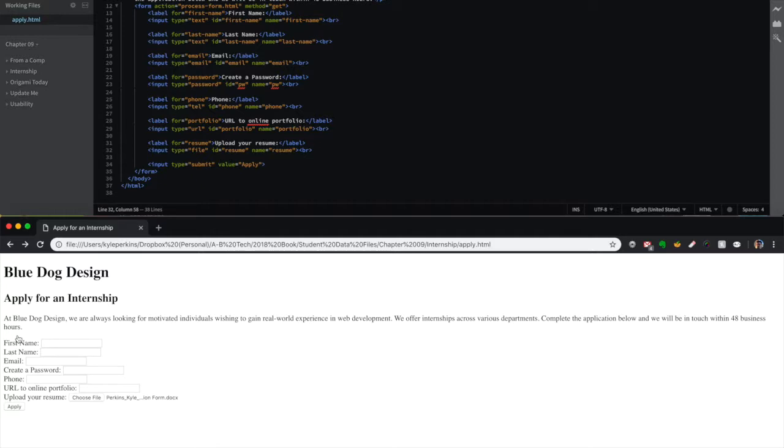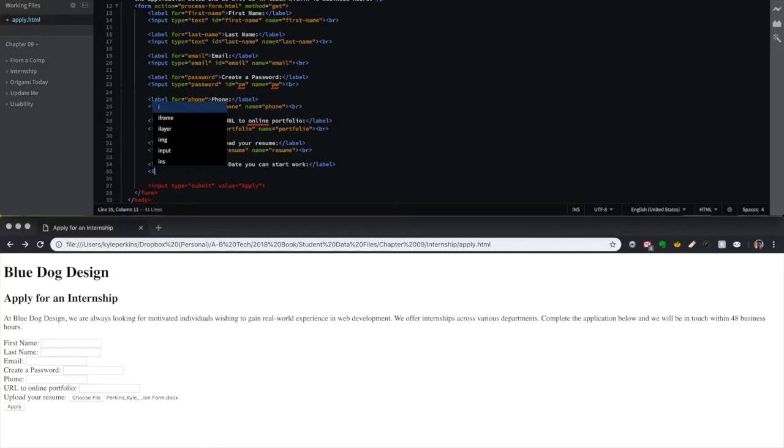Okay, next we're going to add a label for start date. That's weird. Date you can start work. Label, input, type, what are we looking for here? Looking for a date. ID, start date, because this and this must match. Name equals start date.